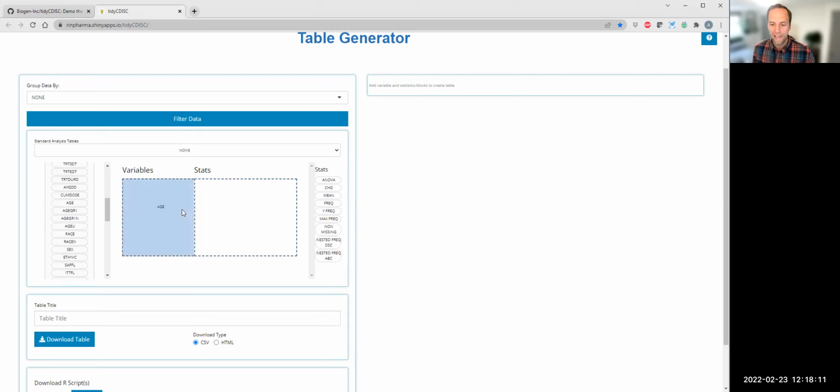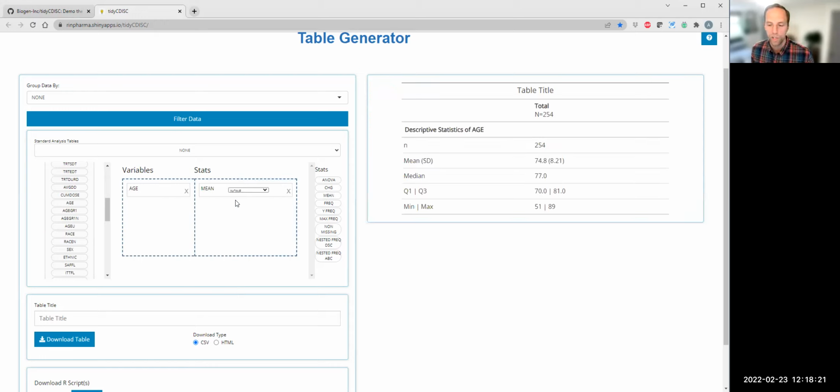Maybe we want to pull out age, and we're going to drop that into the variables drop zone. And then we will pair that with a mean block. Doing so is going to produce typical descriptive statistics we're used to generating for clinical trials.